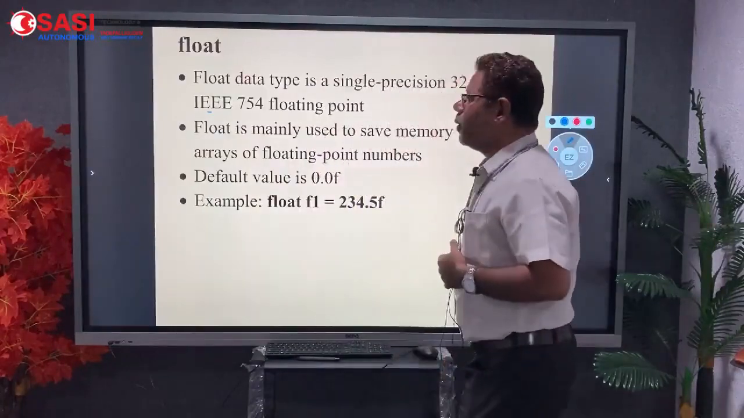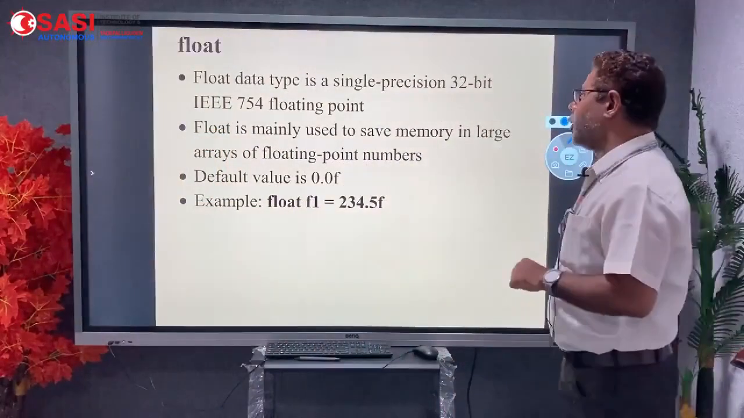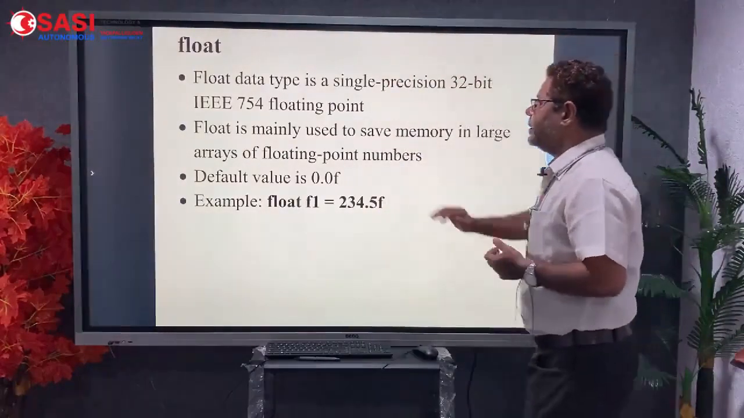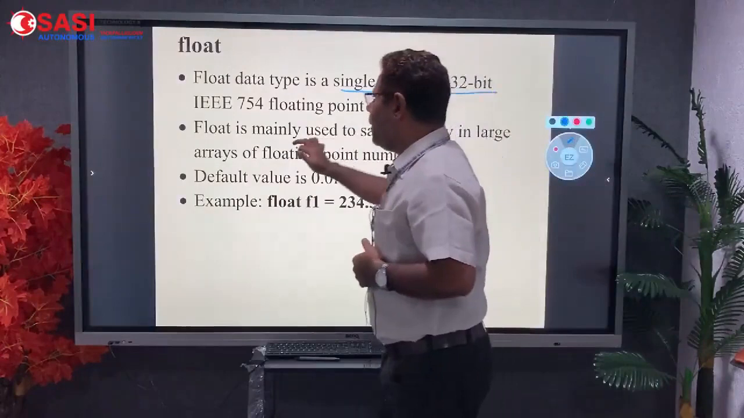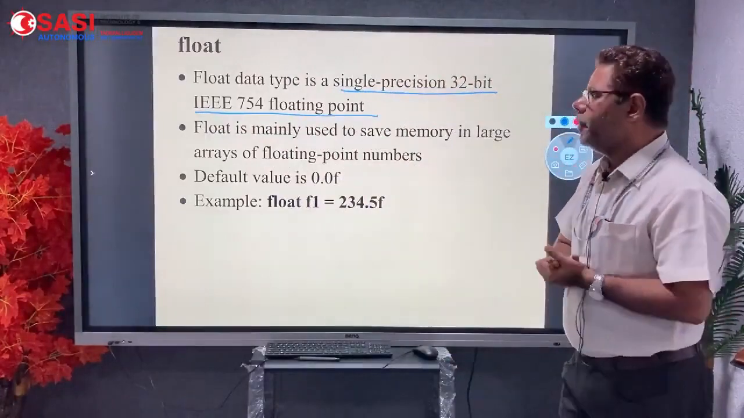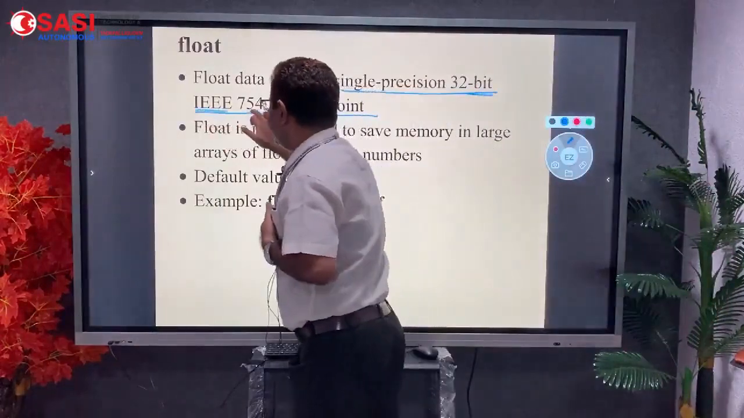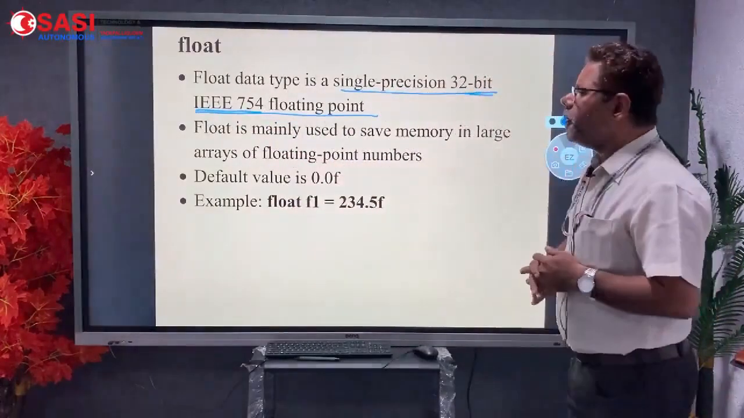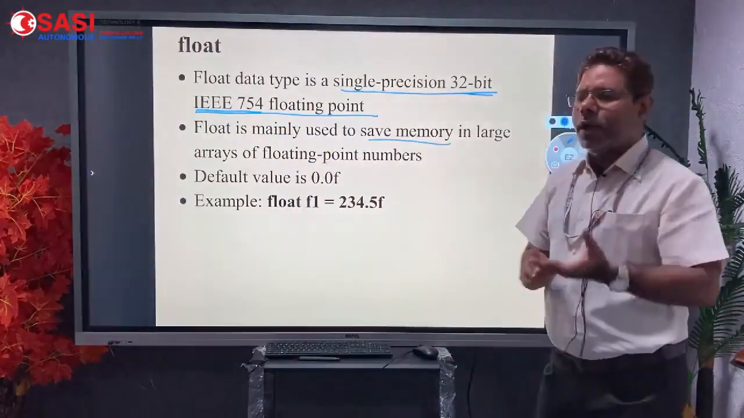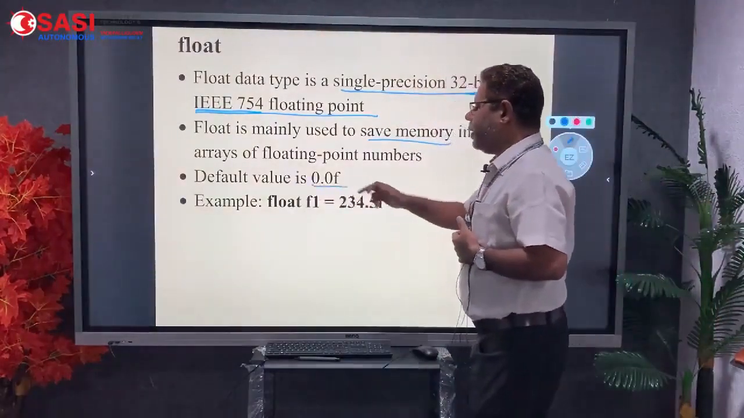Next, we can see the float data type. The float data type and double data type are used to store fractional values and floating point values. The float data type is single precision 32-bit IEEE 754 floating point. That means the float data type follows a standard, the 32-bit IEEE 754 standard. The float data type is used to save memory space compared to the double data type. The default value of the float data type is 0.0f.